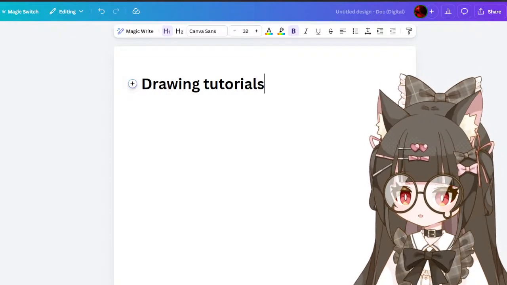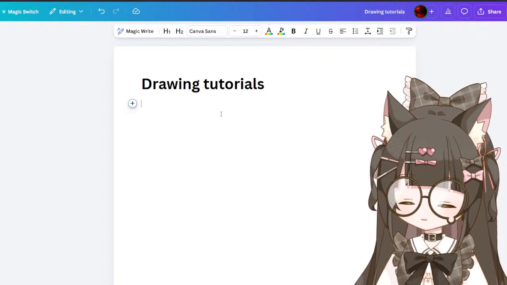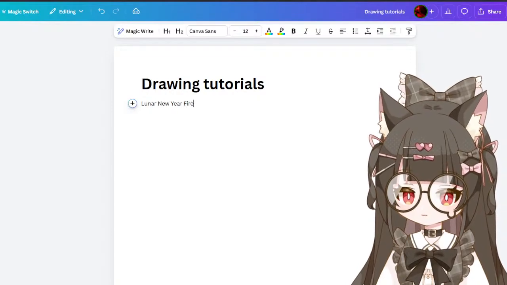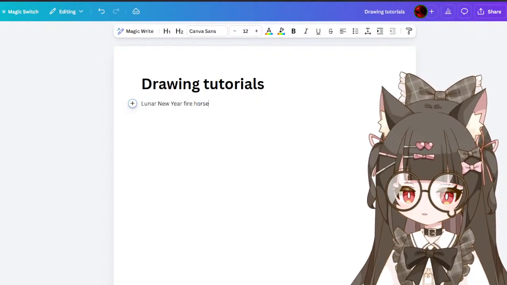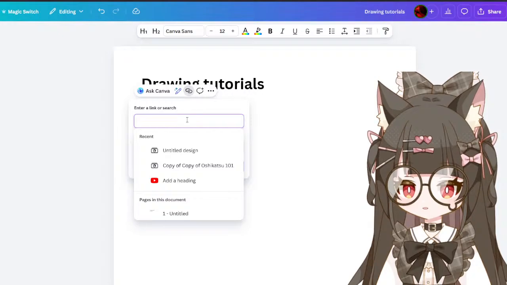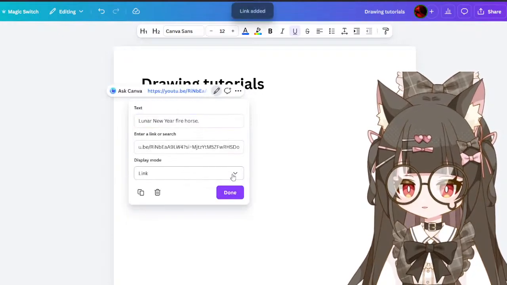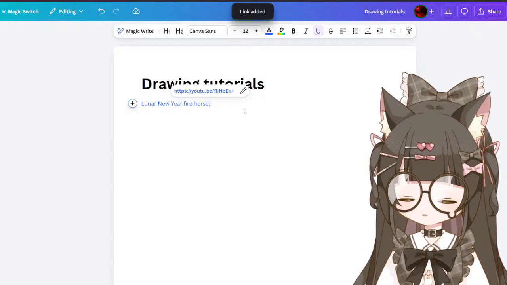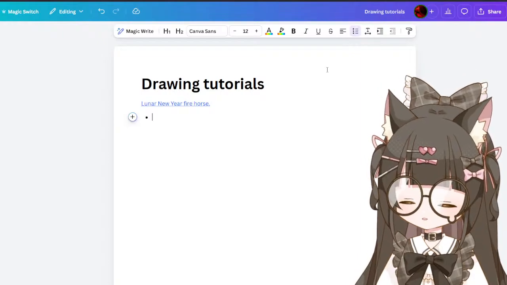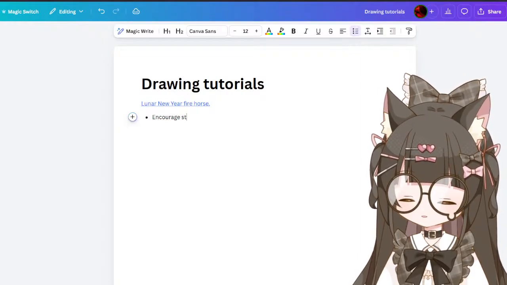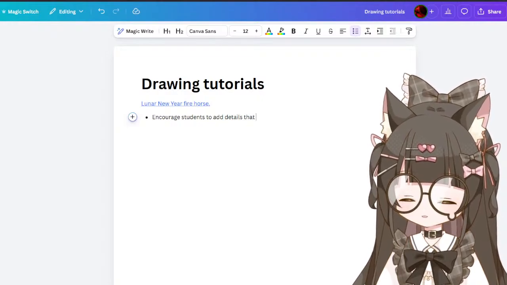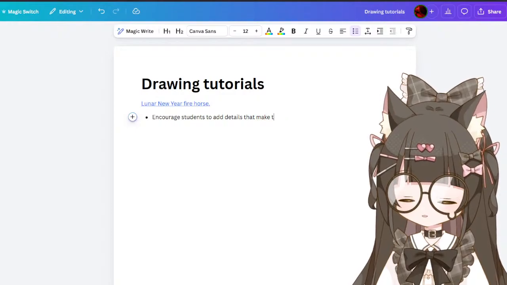Drawing tutorials. Lunar New Year. Fire horse. Maybe I can build upon that with a presentation. Oh, I'll do a little note. Encourage students to add details that make their fire horse unique.